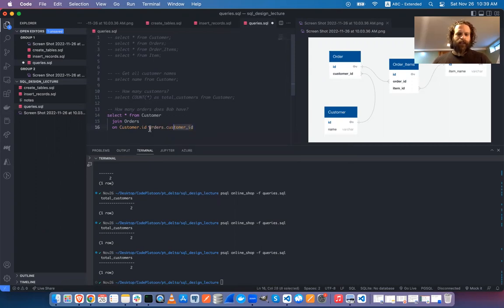It's a little confusing because we have ID and customer repeated a lot, but this is customer's primary key. That's the ID. And here is the foreign key in orders, which references the customer ID. This tells us that an order is associated with one customer. It's like the customer is stamping the order with their key. So we're going to select everything from customer, join orders on this, and make sure that everything lines up. Let's just see what we get here.